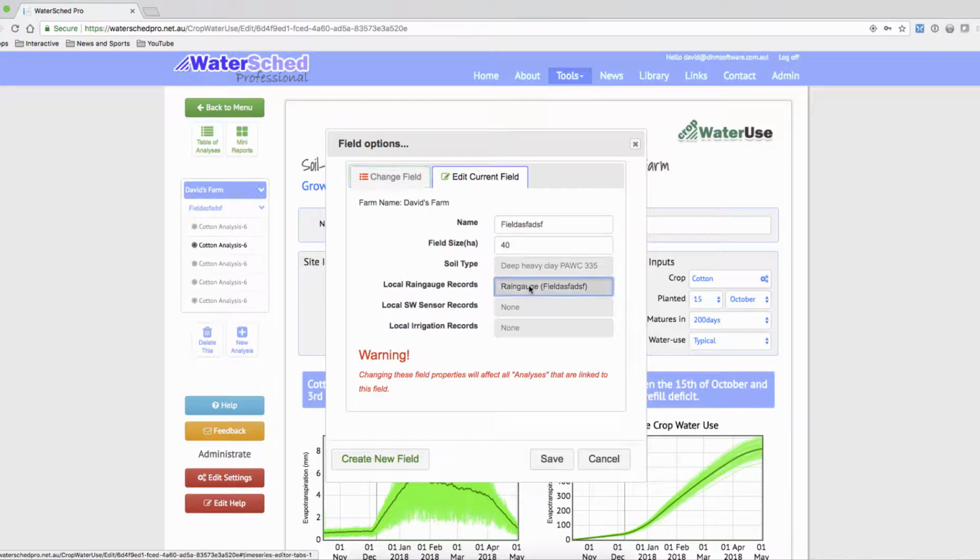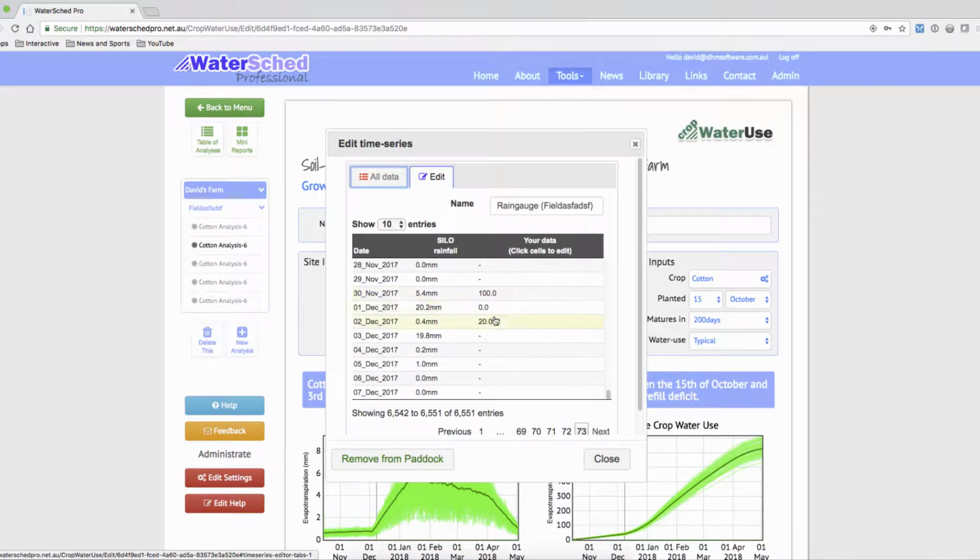So this is our local rainfall data, and the way that it works is once we've added a rain gauge to our field, we can enter in new values, and that overrides the data from the Bureau of Meteorology. So for example, if I put 12 millimeters in on the 3rd of December, so the Bureau recorded 19.8 millimeters, but in the analysis we're going to use 12 millimeters.